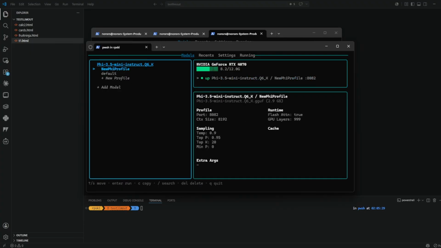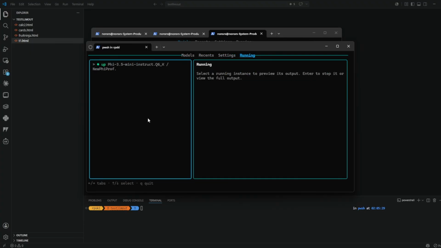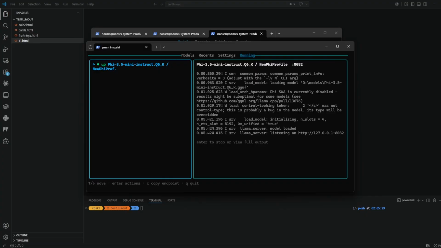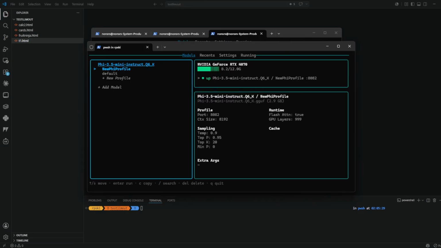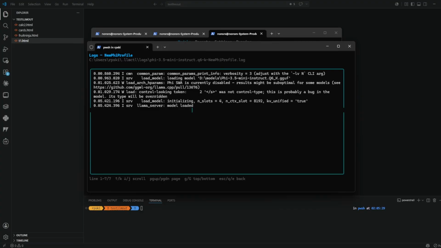So we can also go up here and navigate over to running, the output of the currently running model profiles. Here, as you can see, you can also hit C to copy the endpoint that it's running at. If you navigate down to the profile that's running, you can also press E to view the output logs. This is useful for checking context load, slot usage, or why a profile is crashing on startup.